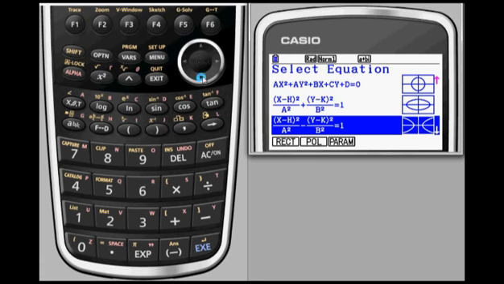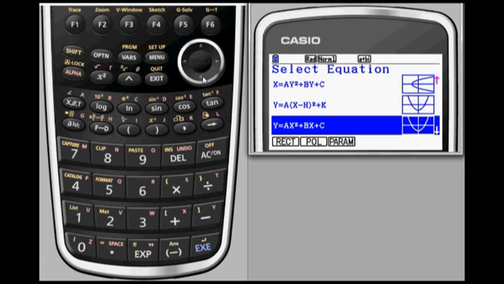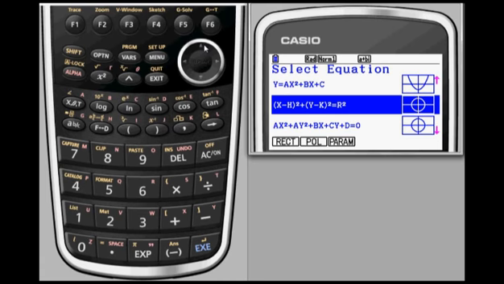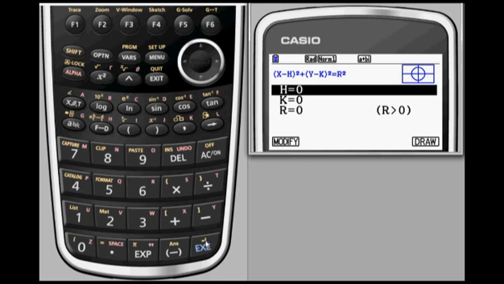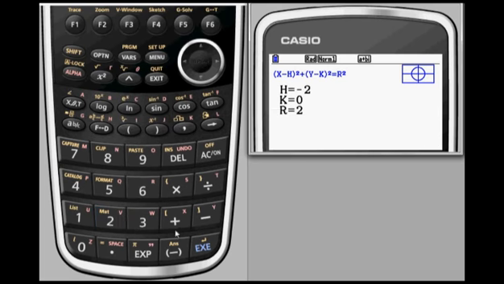A student might encounter a circle with a center of -2, 0 and a radius of 2, either written as the factored equation, the quantity x plus 2 squared plus y squared equals 4, or as the equation x squared plus 4x plus y squared equals 0. Both are options in this menu, but let's select the factored form to take a look at what conic graphing looks like with the PRIZM.